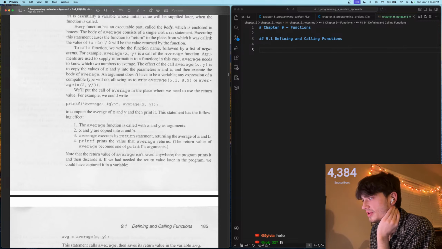If we need the return value later in the program, we could have captured it in a variable, such as avg = average(x, y). This statement calls average, then saves its return value in the variable avg. Now, let's use the average function in a complete program. The following program reads three numbers and computes their averages one pair at a time.